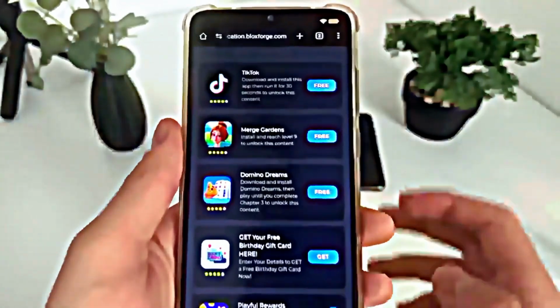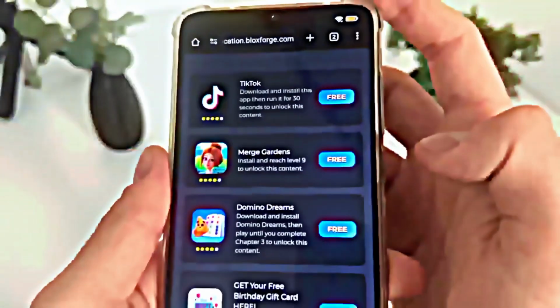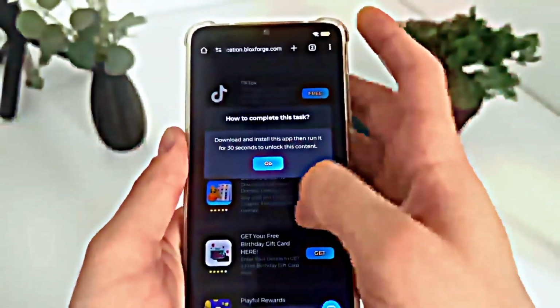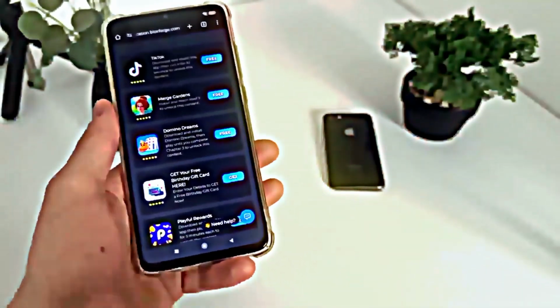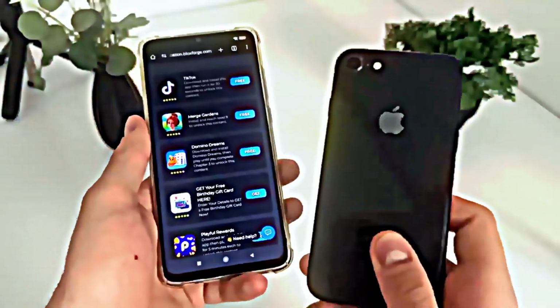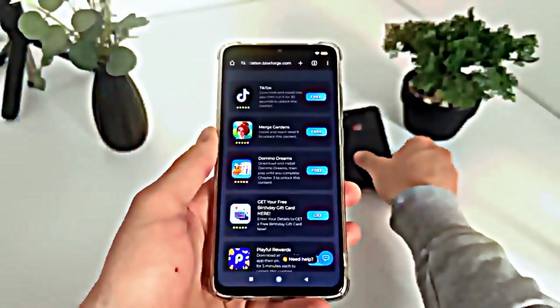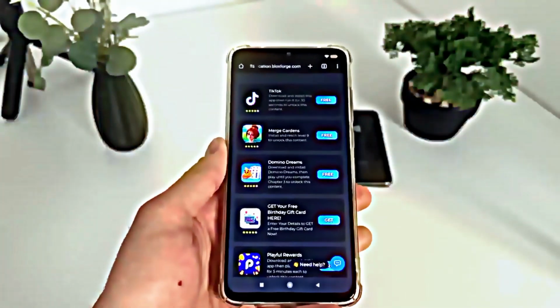So what will I do now? I will download TikTok and Merge Gardens. So how will I do it? Just click free, just click go, and it will start downloading from Google Play if you're using your Android phone, and if you're using your iOS, it will start downloading from the App Store. So guys, it's all free and from the official publishers.